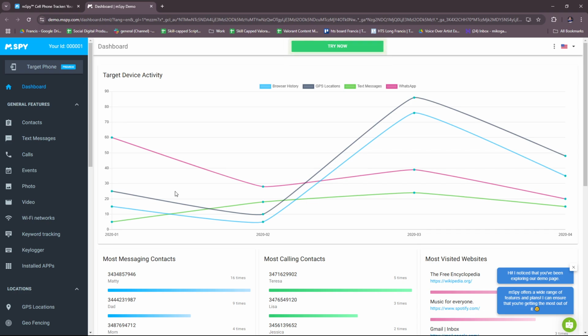Now for location tracking, you have access to real-time GPS tracking to monitor the device's location. There's also a geofencing feature to set safe zones and receive alerts when the device enters or leaves these zones. Now for browser history and internet usage monitoring, you can track browsing history, bookmarks, and online searches, as well as monitor web activity even in incognito mode. For app and program monitoring, mSpy provides a list of installed apps and tracks app usage. Now, it also enables blocking of specific apps.